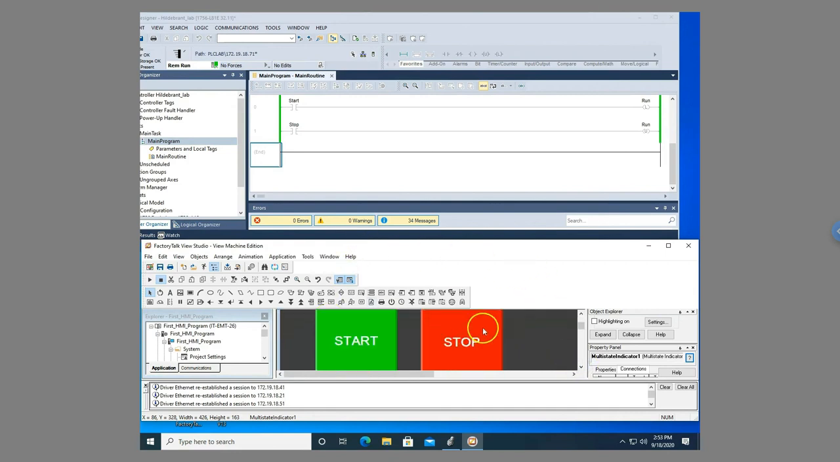So here's my start and stop. Okay, and I'm going to come over here to the left and hit play. We're going to test our display. Now, again, this is running. Now let me hit start. You notice that you didn't actually see it being pushed, but it's latched in. Let's hit stop. Let's hit start again.